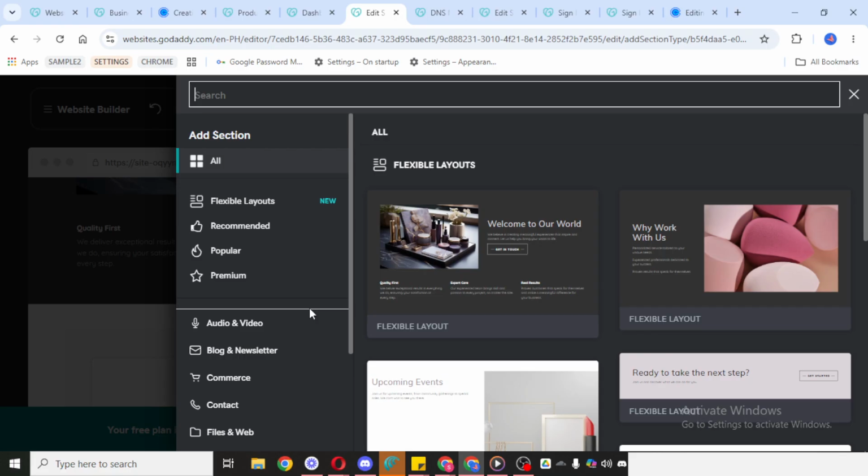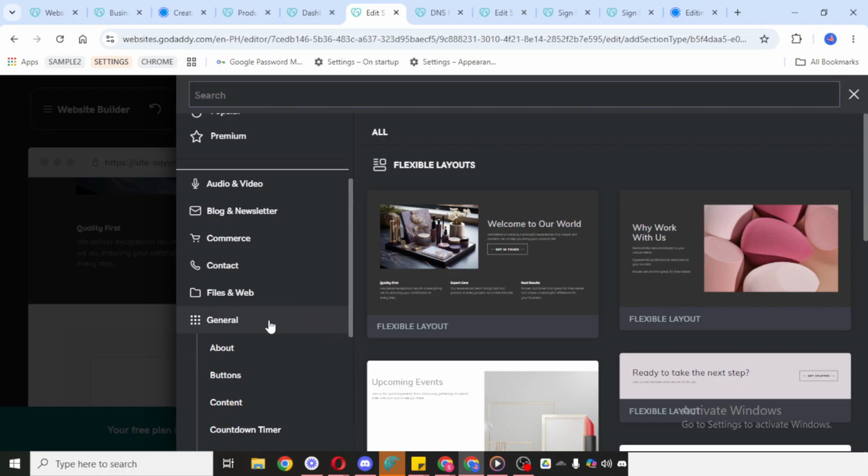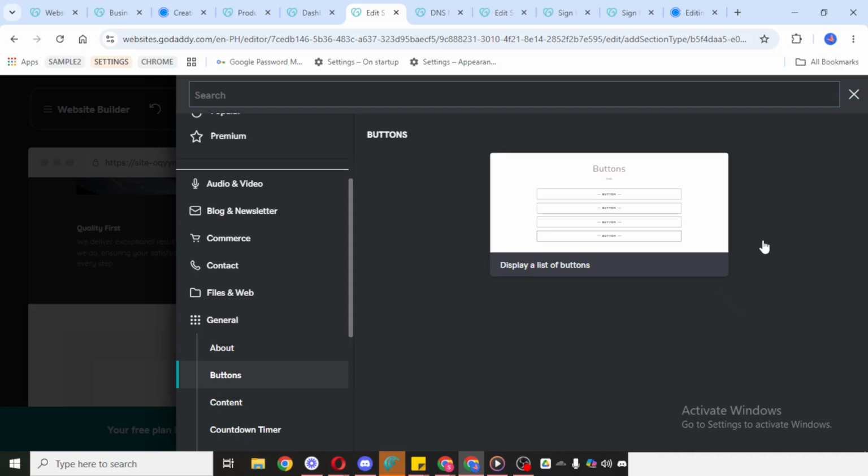Once you've selected the right area, click Add Section. When the section options appear, choose General. This category includes common content elements that work well on many types of pages. Inside General, click Buttons. You should now see the Buttons section option available for you to use. Click that option to add it to your section.